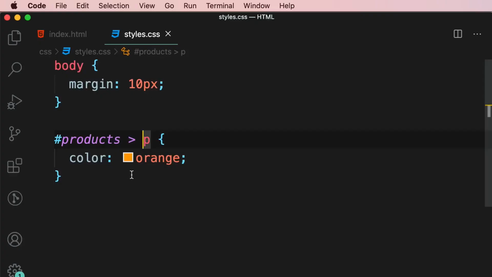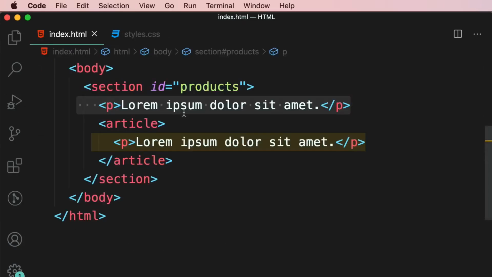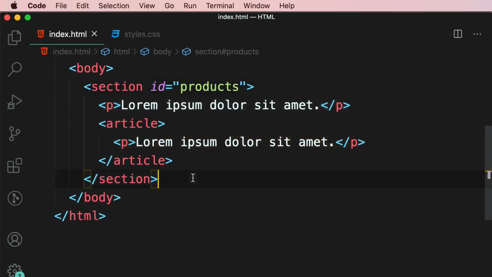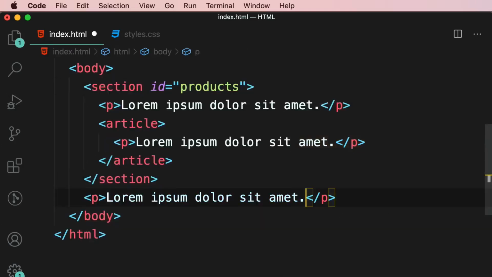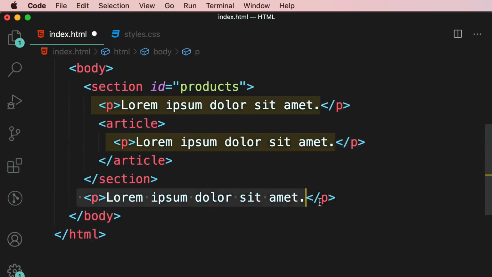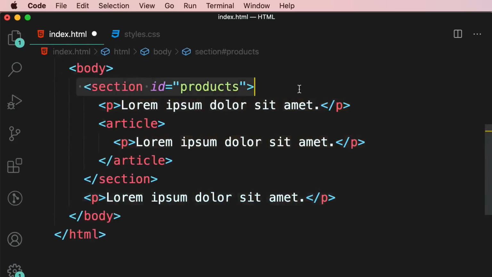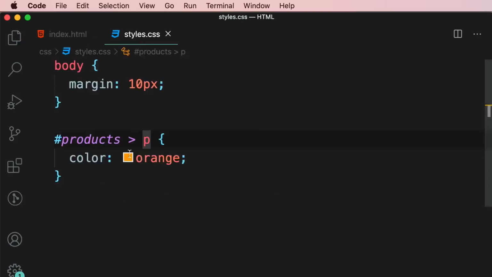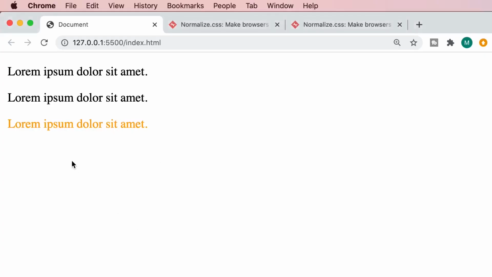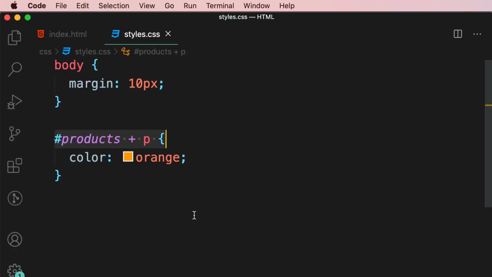We have another relational selector for selecting siblings. So back to index.html, after this section, I'm going to add another paragraph. Now, let's say we want to style this paragraph element that is a direct sibling of the section element. So it comes right after the section. To do that, we type a plus in between these two selectors. Now, the third paragraph is orange. So this will select the paragraph element that comes immediately after the product section.